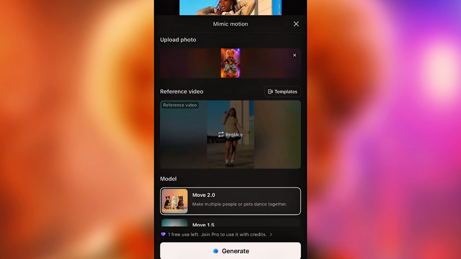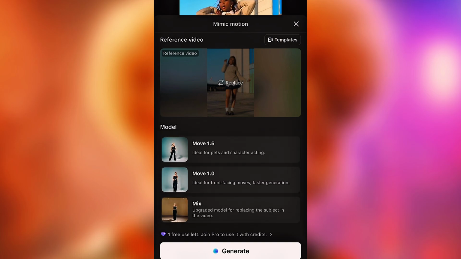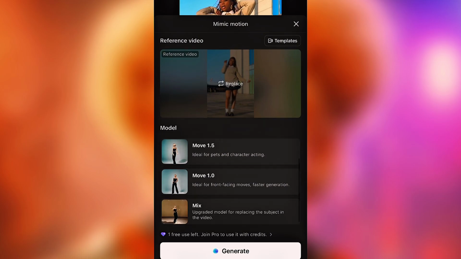Yes, so once you're done downloading, you are going to read through which one you are okay with, which version that you want, which move that you want. I'm going to use the last one, the mix version, and I'm going to hit generate.